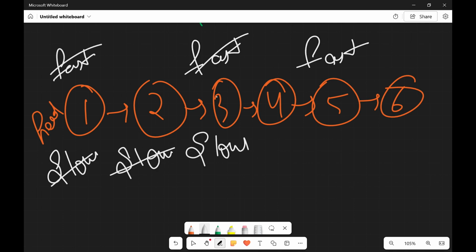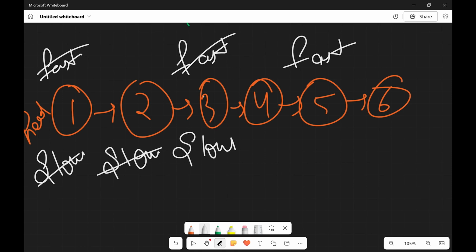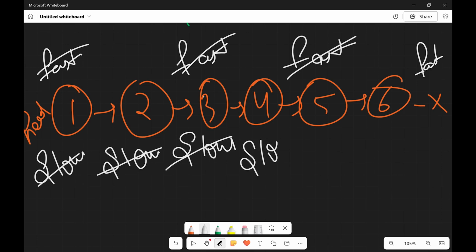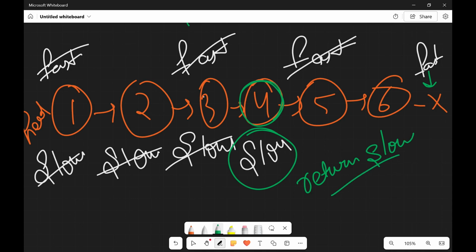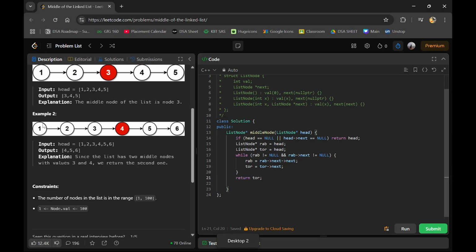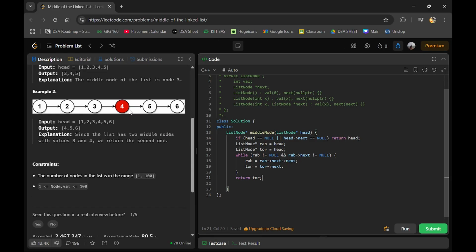Is fast equal to null? No. Is fast next equal to null? Wait, this is pointing to null. Yeah. So is fast equal to null? No. Is fast next equal to null? No. So we'll move fast 2 ahead. At this moment, fast is equal to null, and slow will also move 1 ahead. So we see that fast is at null, so we will not move fast anymore, and we will simply return slow. And slow is 4 here. Return slow. So in that example also, we can see that the middle node is 4.